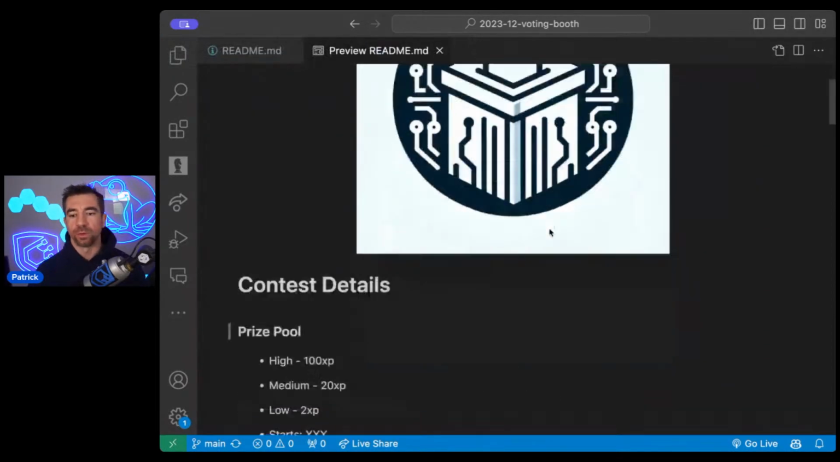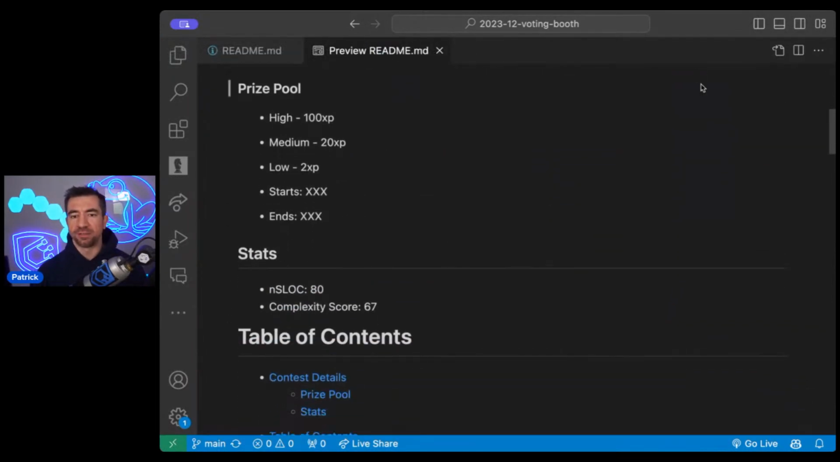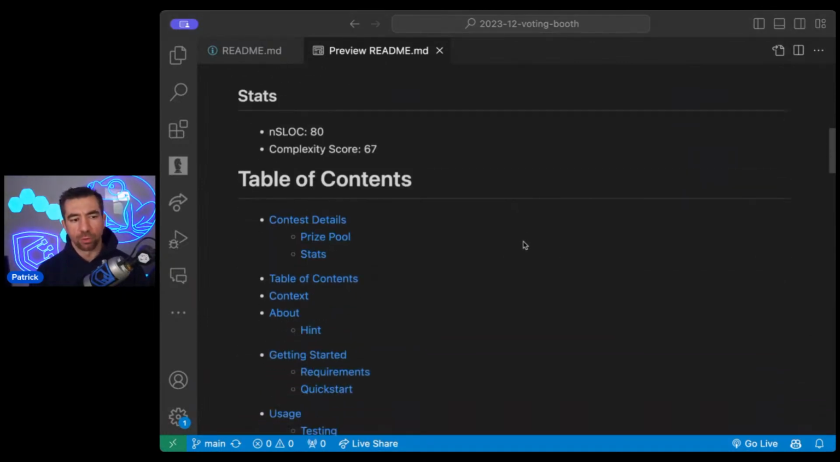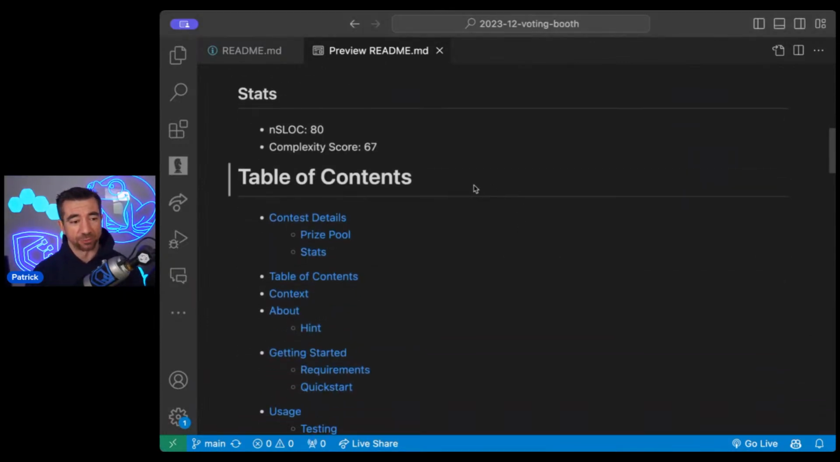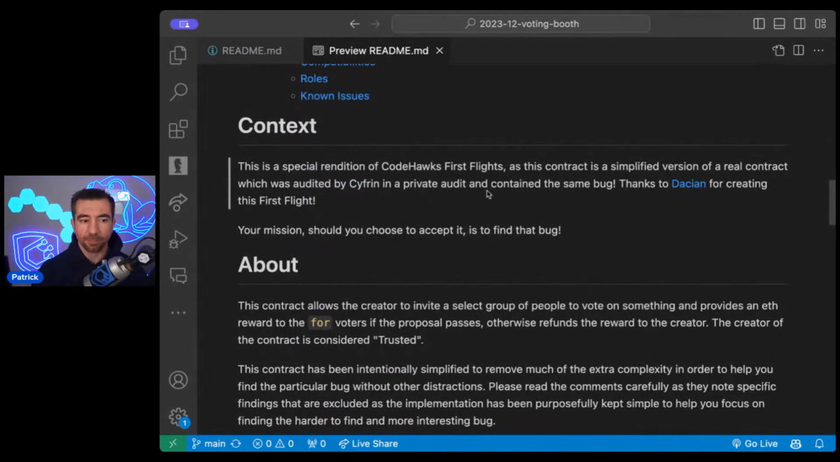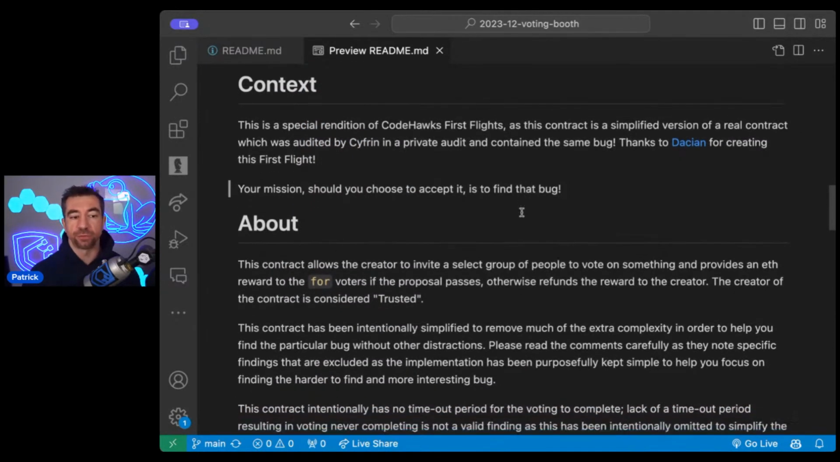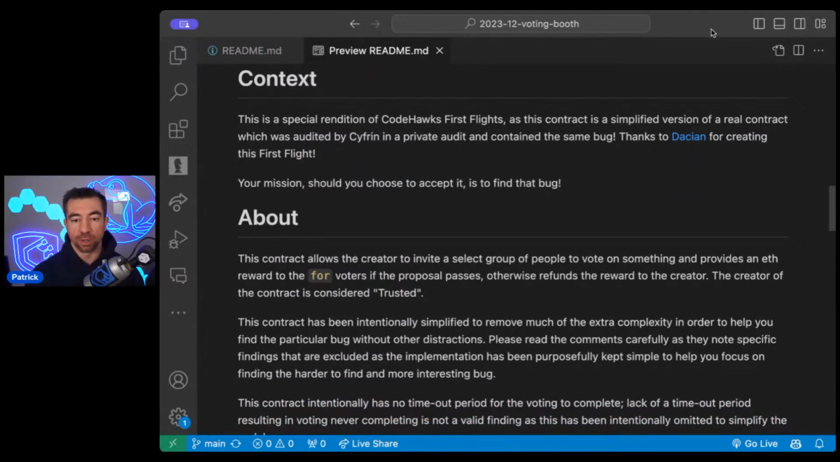So let's walk through the README. Let's figure out what this code base even does. And then we'll do a quick walkthrough of the actual code. We'll do a quick walkthrough of the tests as well. So as I was saying, this is a special rendition of the CodeHawks First Flight. This was created by Dacian. Thank you so much, Dacian, for creating this one.